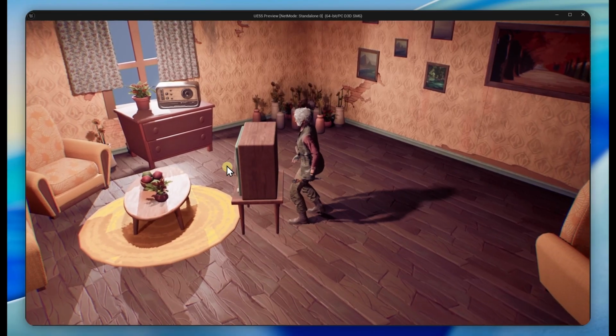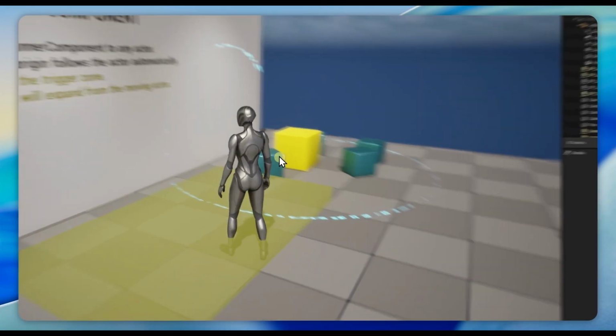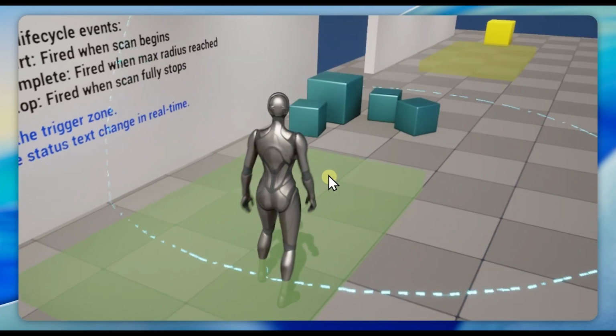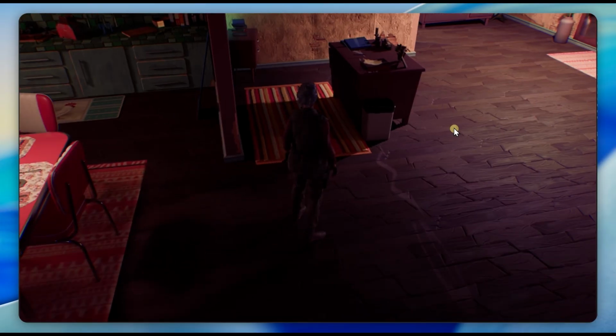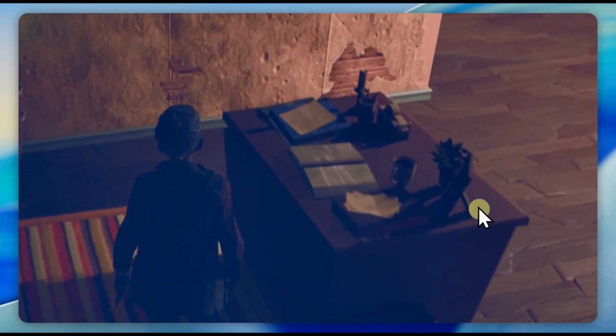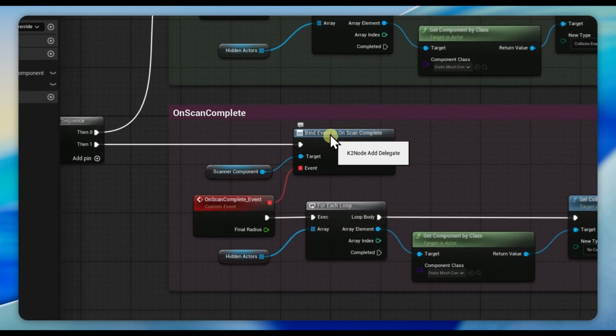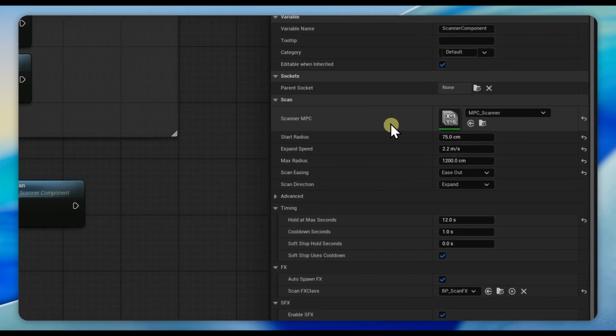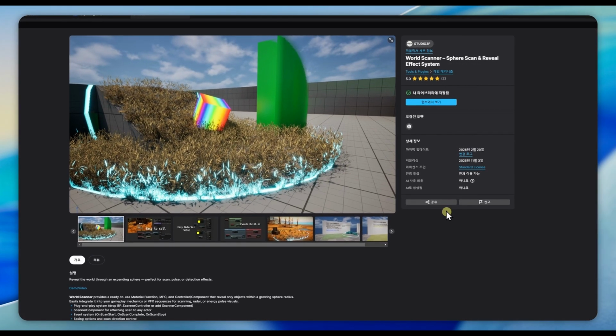Much more polished. That's World Scanner, a simple and flexible scan and reveal plugin for Unreal Engine. It supports both controller and component workflows, comes with events, easing options, and works with UE 5.5 through 5.7.